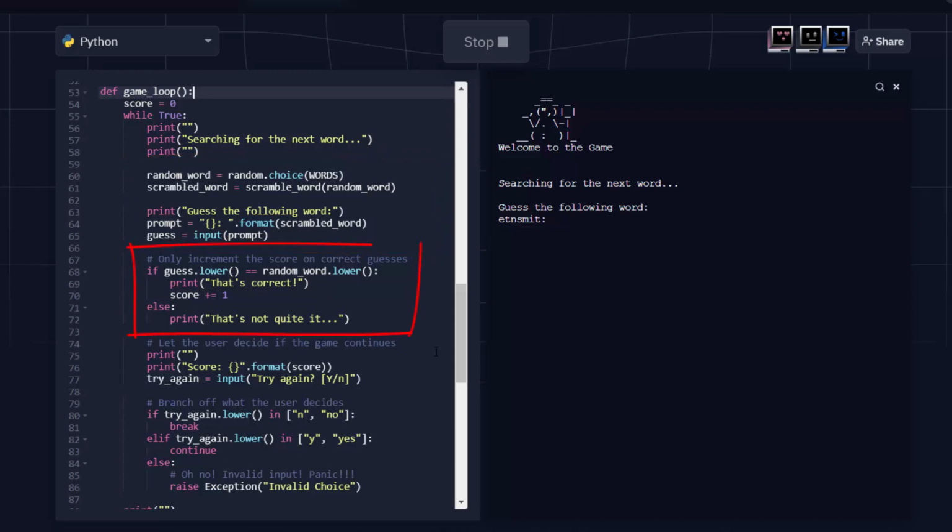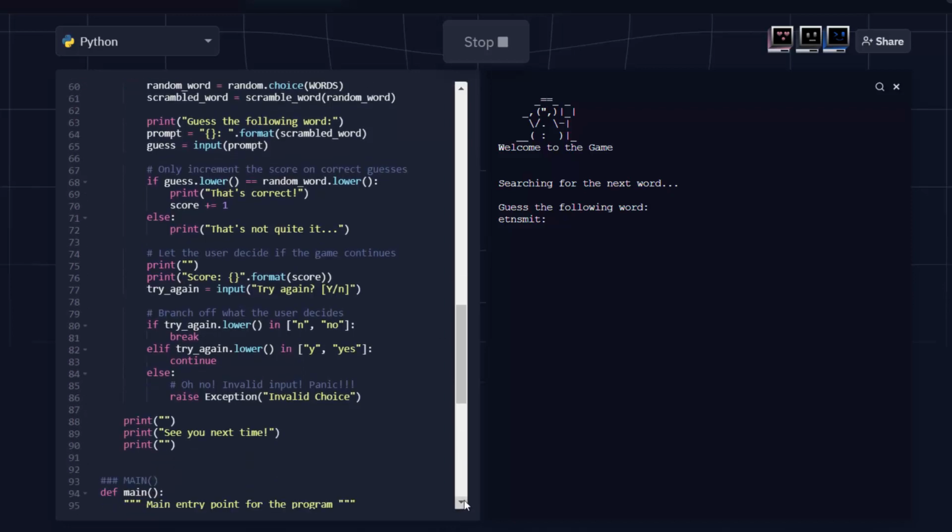Next, we need to use an if statement to determine if the player's answer is correct. If their guess matches the random word variable, we're going to print out that they're correct and increase the score by 1. If it doesn't match, we'll just print out that that's not quite right. After that, we want to print our score and ask the player if they want to try again. If the player selects Y or yes, the game will continue. If they select N or no, the loop will break and the game will end. If they choose something other than yes or no, they'll be told that it's an invalid choice.